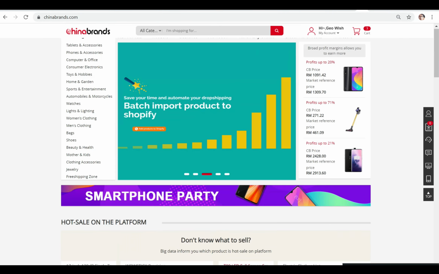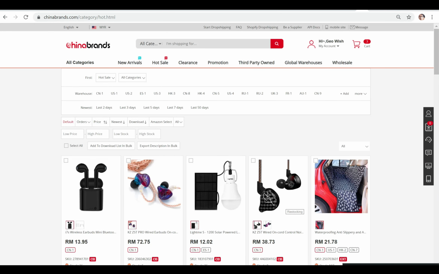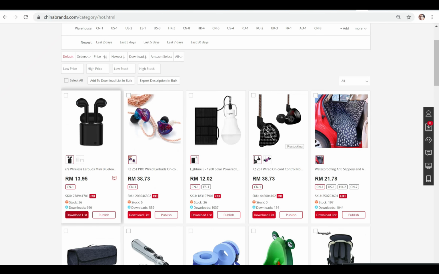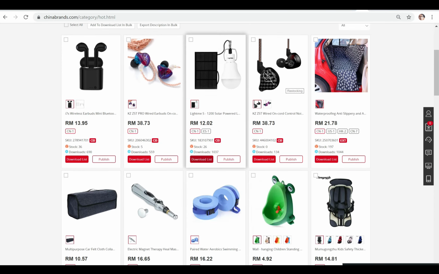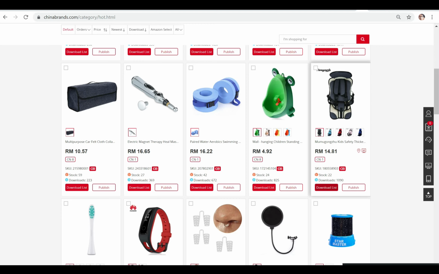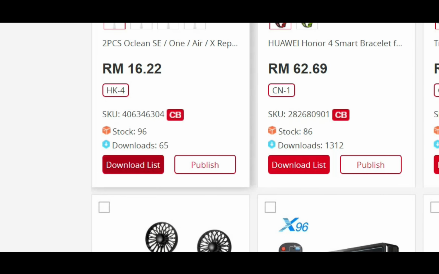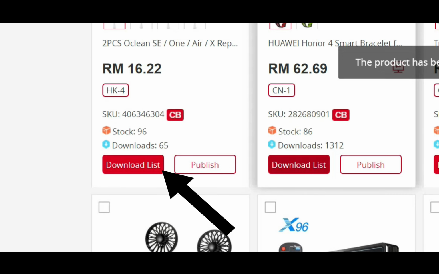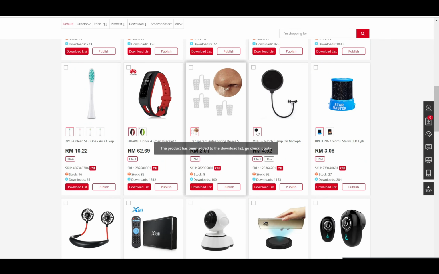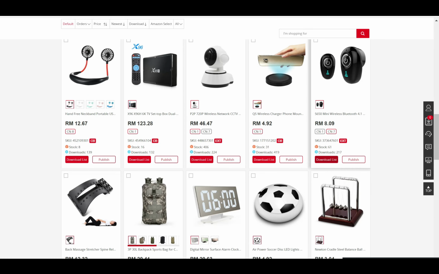First of all, we want to choose the product from Chinabrand to Shopee. We can choose this from the Hot Sale tab. Under this tab, you can see a lot of items listed under this column. Choose the product that you want and then hit the button to export it to the download list. The product that you choose will be kept in the download list.